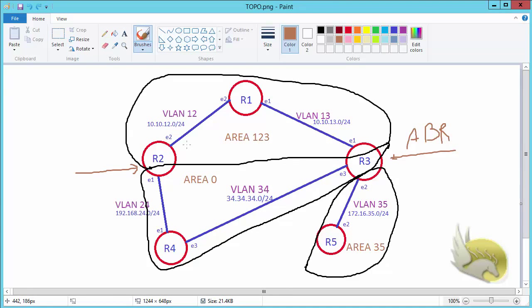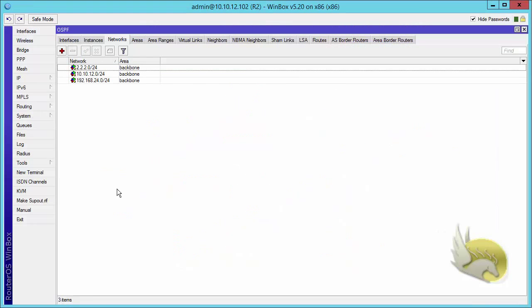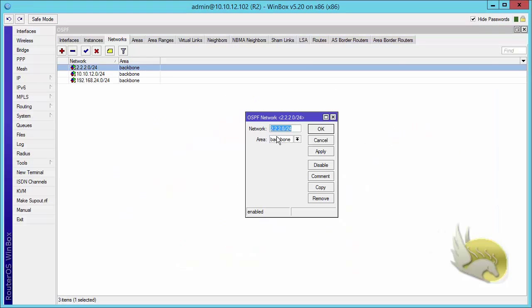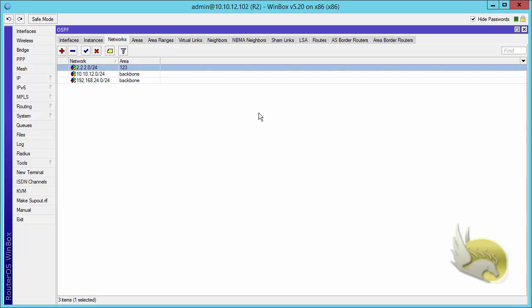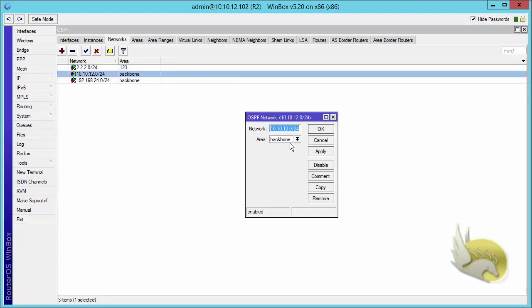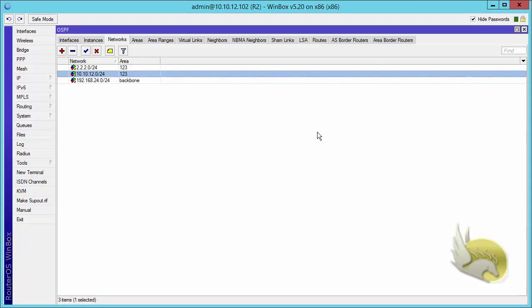As you can see, I am selecting Ethernet 2, and I also want to have my loopback 0 interface in area 123. So I will select these two networks and put them under 123. Now you can see that 192.168.24 is in backbone. I am an area border router because I have different networks in different areas.